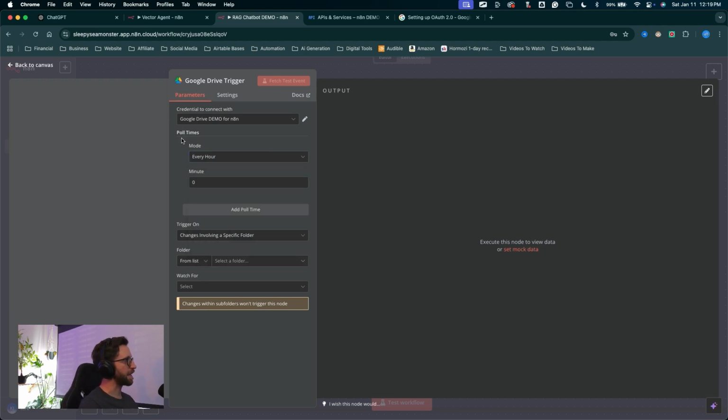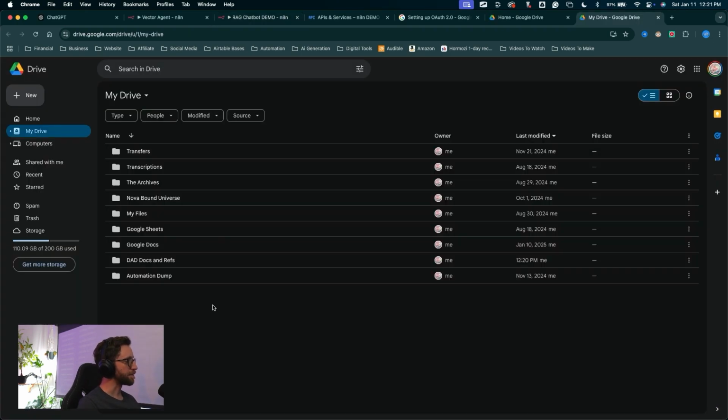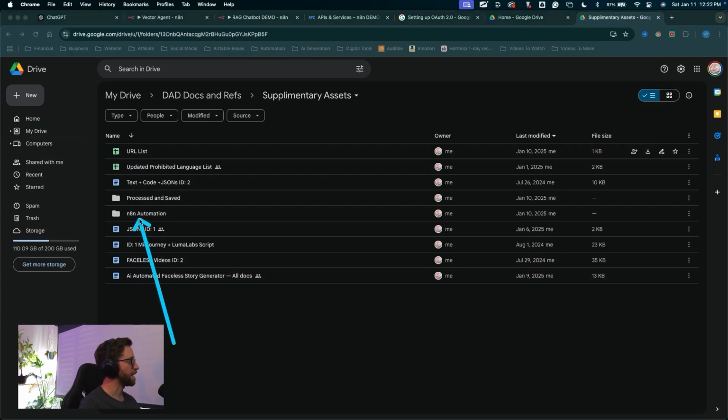So let's go ahead and set that Google Drive folder. We want to leave the trigger on changes involving a specific folder. We'll select from the list, and I will search for my actual Google Drive folder here. All right, so here I am in my Google Drive, and in this folder, I have a folder called n8n automation. This is the folder I actually want to automate, as well as this processed and saved folder. I can drop in all my docs and references into the supplementary assets here, and then process them accordingly with these two automated folders. So I'm going to go ahead and search for this n8n automation folder.